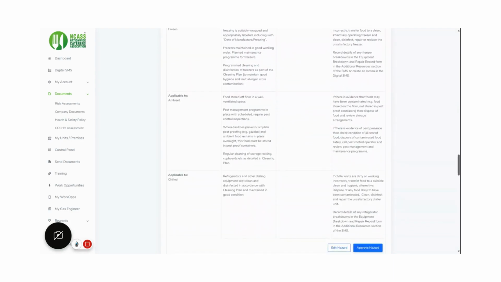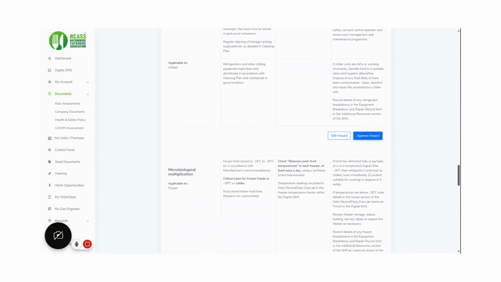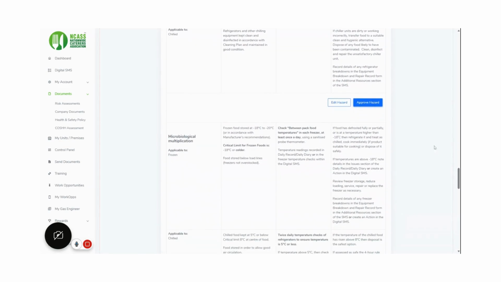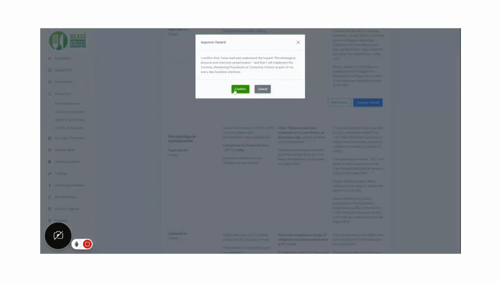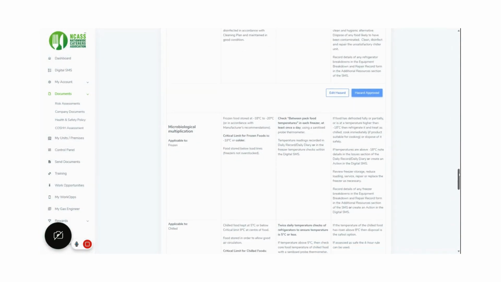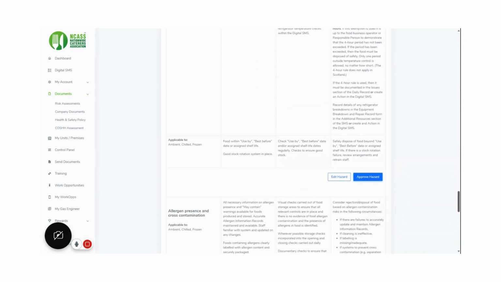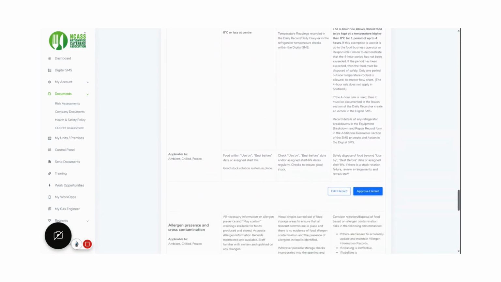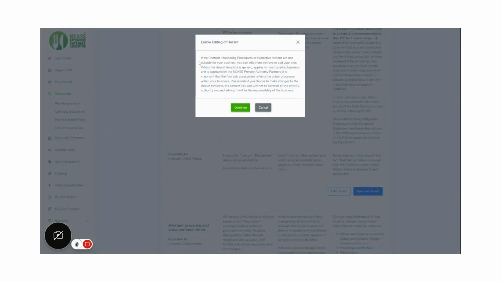I'll just take you through this one again. So again, we would just read through. For the purposes of this video, I'll just move things on a little bit quicker, but we would approve the hazard, confirm. If at some point we come across some information that we would like to change, then we select the Edit Hazard button. And it's going to provide us a little bit of text here to read, just to explain that if we are editing any of the pre-populated information that has been checked and assured by our primary authority partners, then the information that is added or changed is the responsibility of the business.